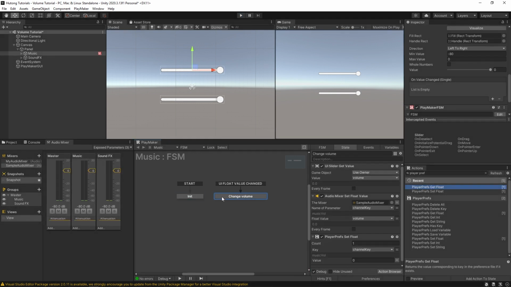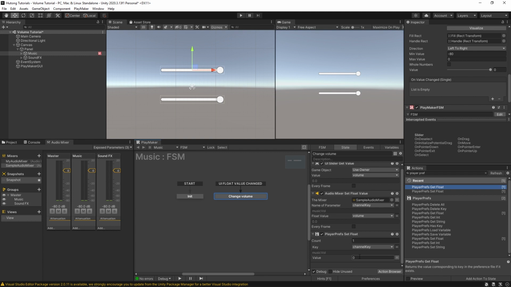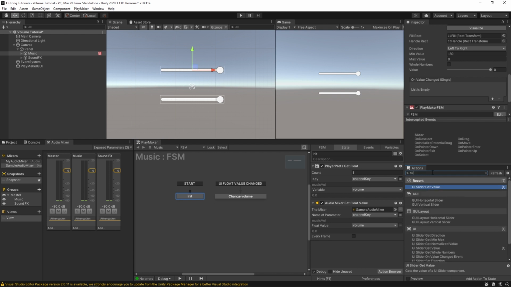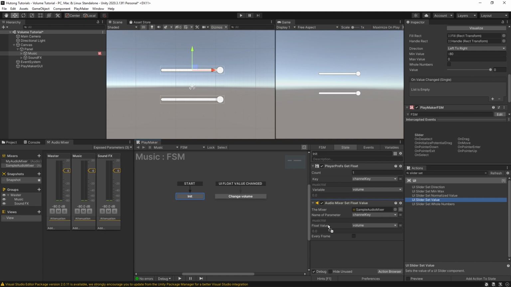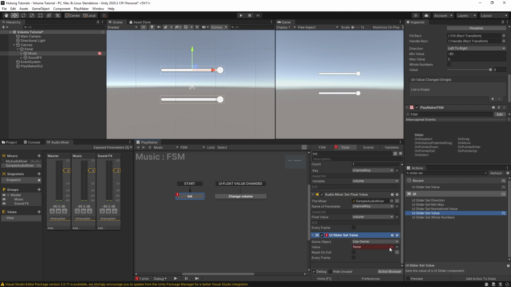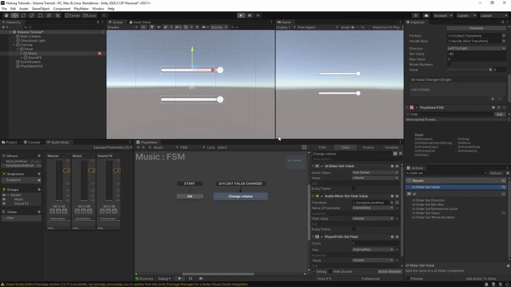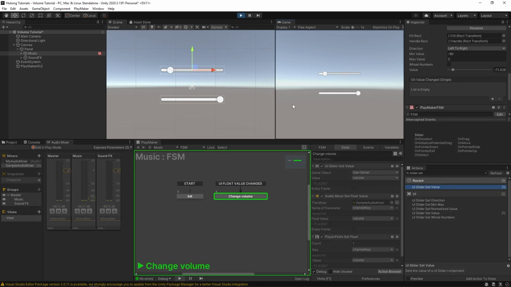Why is that? We're here in our change volume. We forgot to set the value, so I'm just going to change this to volume. We can actually go back over here too, and we'll want to do slider set value, and I'll toss this in and set it to our volume as well. Now when we play it, you can see that it retains information. So if I put it about here, almost at the end, stop the game, play it, it retains that information.